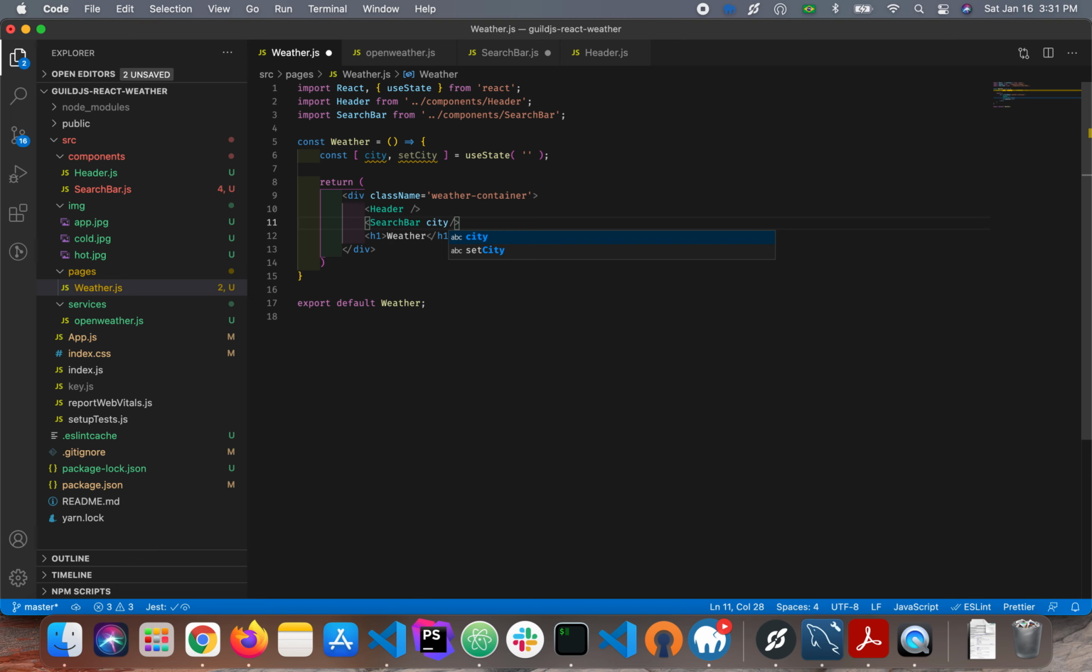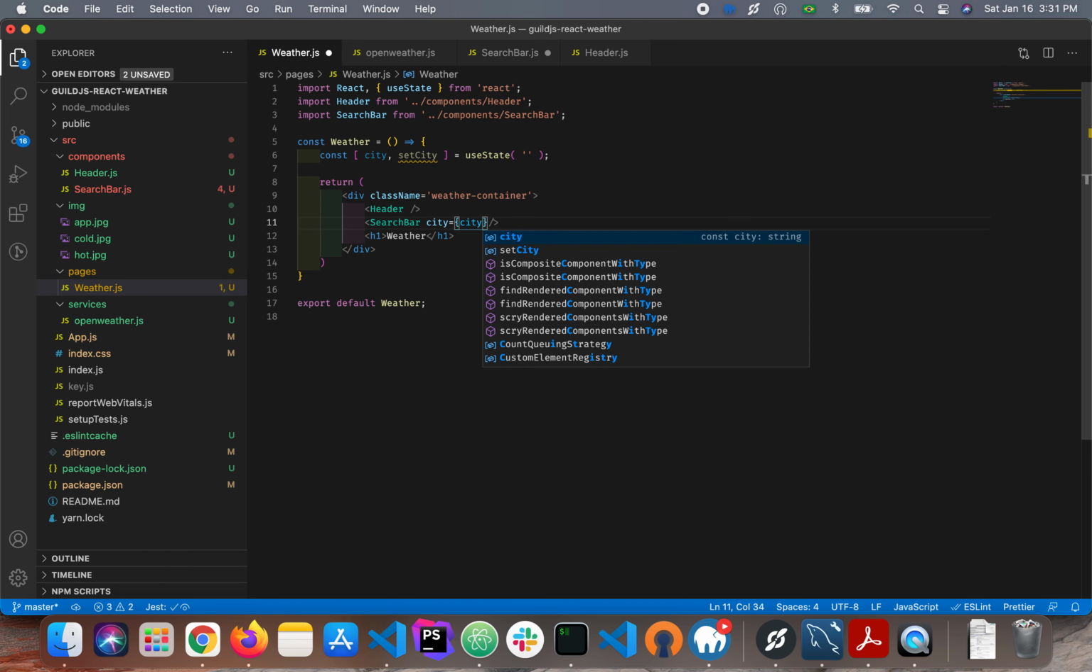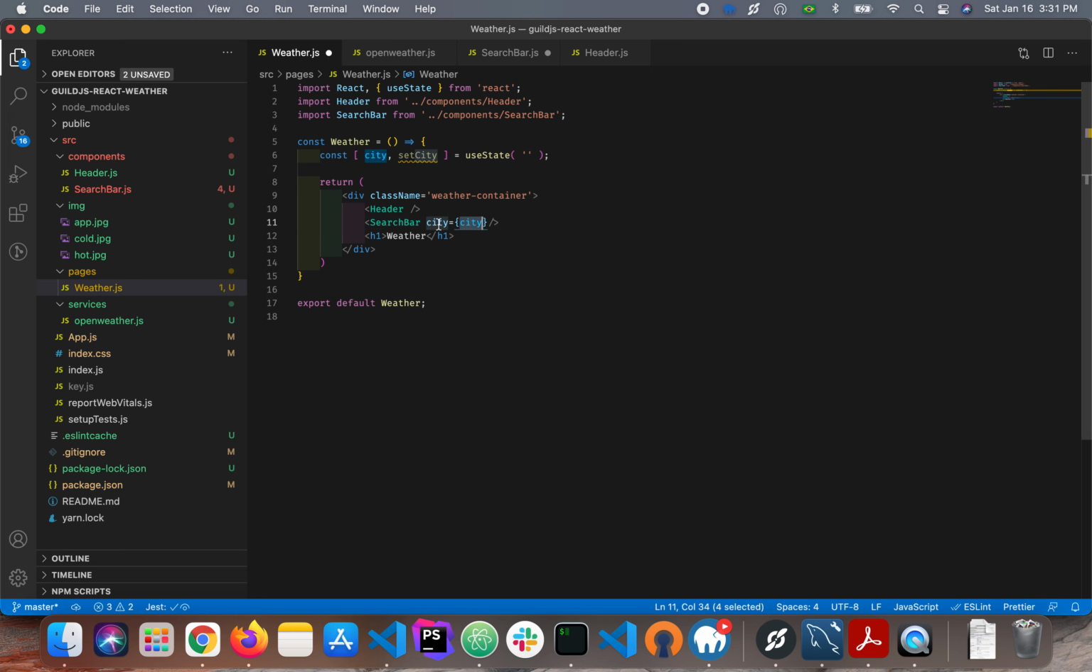So I will pass the city like so. So I'm passing city to a property called city, and I will pass the ability to set city as a property. So here is the set city. Okay, so what I am doing, I am just passing the state and the ability to change the state to two different properties of the search bar.